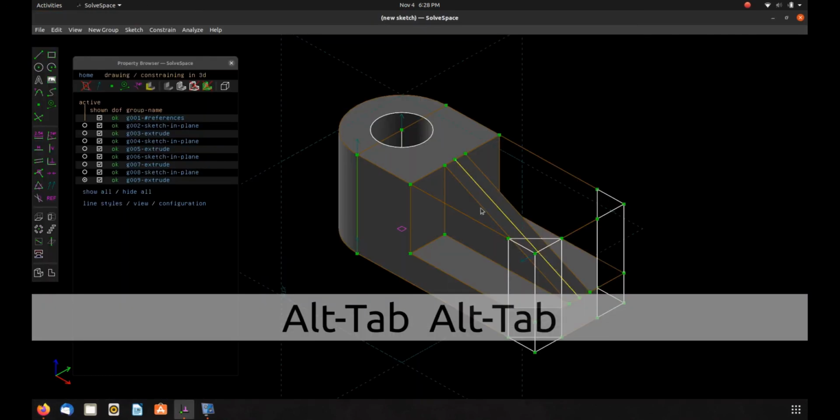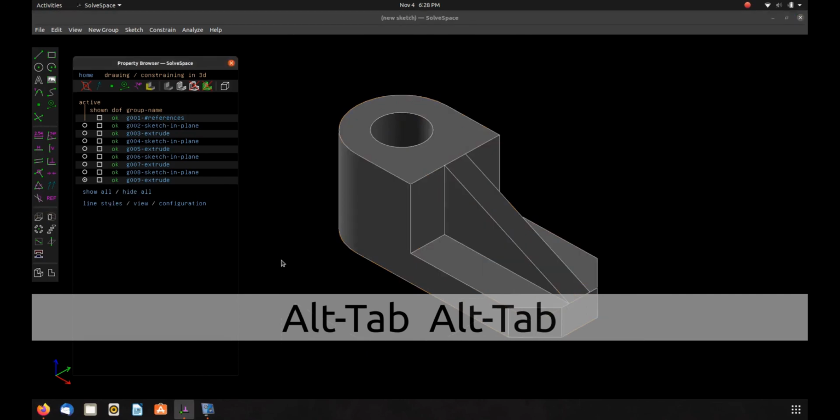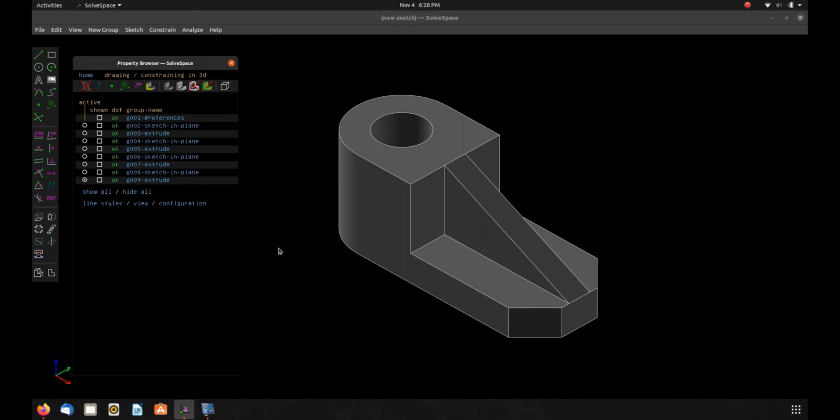Okay, looks good. We'll go ahead, hide all. Hit tab to hide that browser there. And there you go. That's a very basic, fully parametric 3D model.